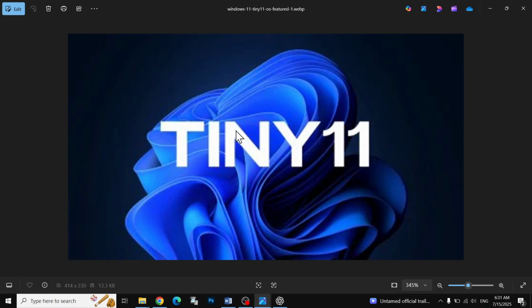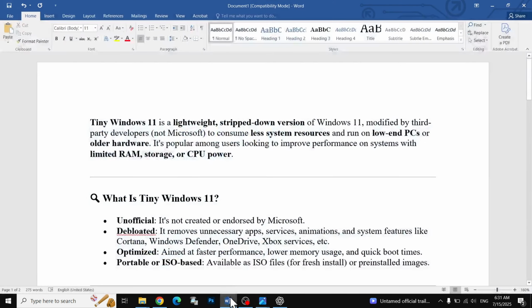Guys, so let's talk about Tiny 11. If you do not know about Tiny 11, I'm here to give you some information: what are the features, how is the security of this Tiny 11, and how this is developed. Okay, let's go to the descriptions.